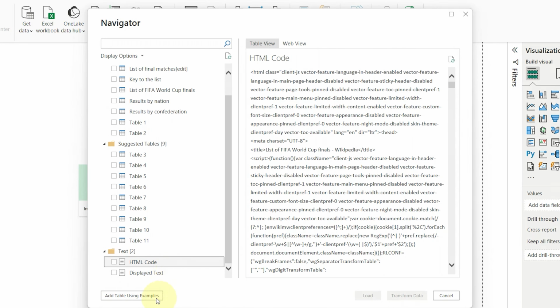On the bottom left side of the Navigator window, there's a button named Add Table Using Example. This is used for adding custom tables, but we'll cover that in another video. A link is provided in the description.